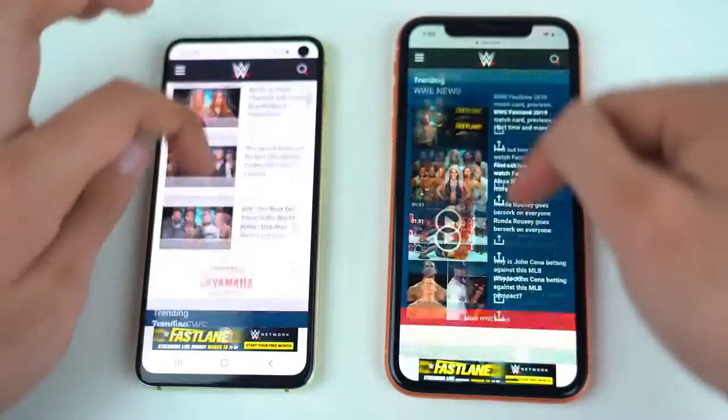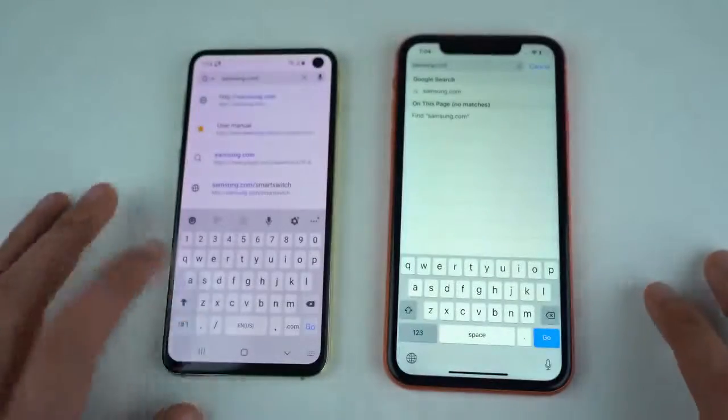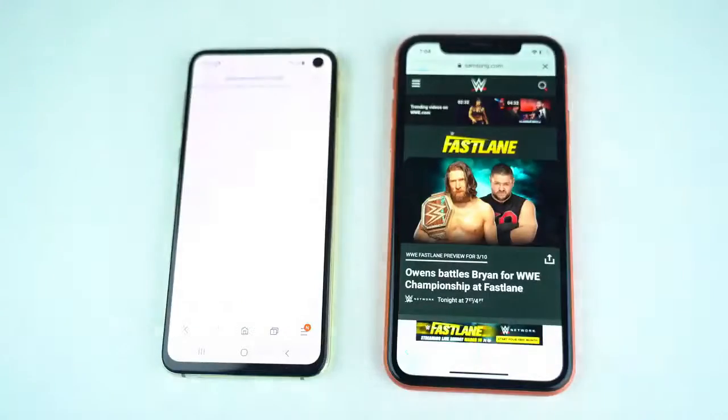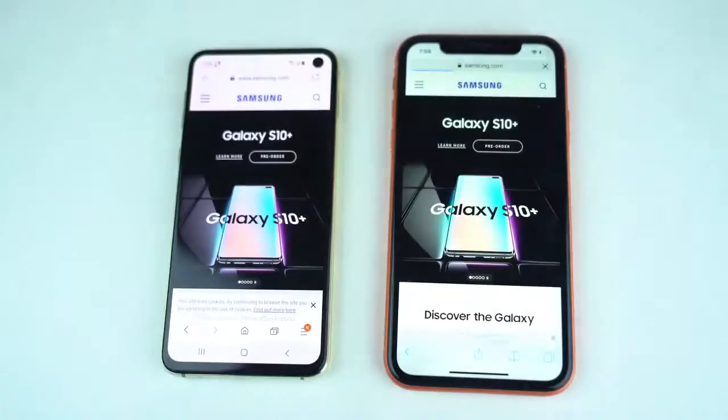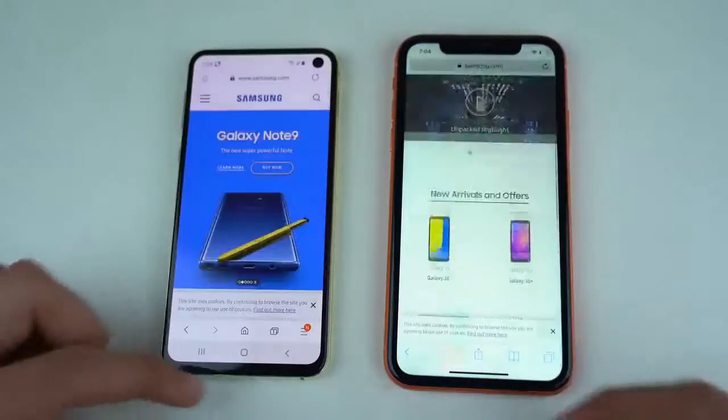So you can see scrolling looks really smooth on both phones. Let's see if the iPhone can come back or not. We got Samsung.com on both phones, and that is quicker on the Galaxy S10E, slightly quicker. Again, very smooth scrolling on both phones.